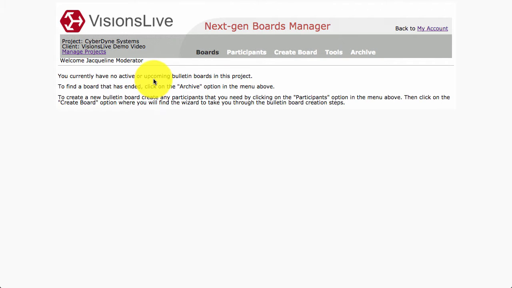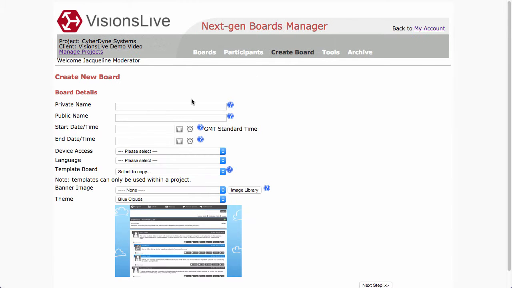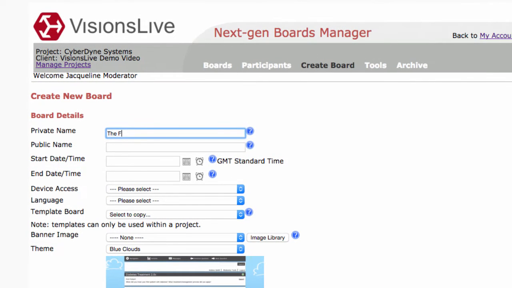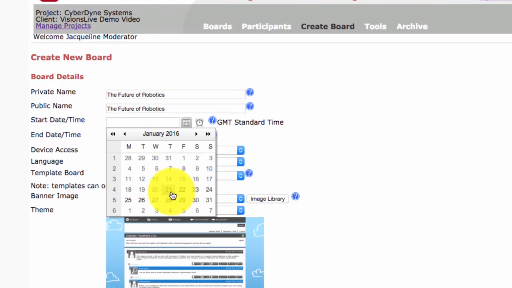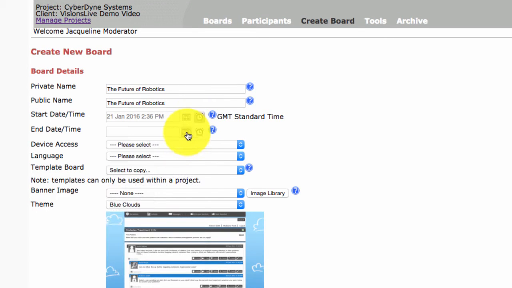From the main dashboard menu screen, you can create a new bulletin board by clicking on Create Board. Following the steps in the wizard, you will create your new bulletin board. Choose a private and a public name for the board. Remember that the private name will only be visible to the moderators, but the public name will be visible to moderators, observers and respondents. Select the correct start and end date and time for the bulletin board.